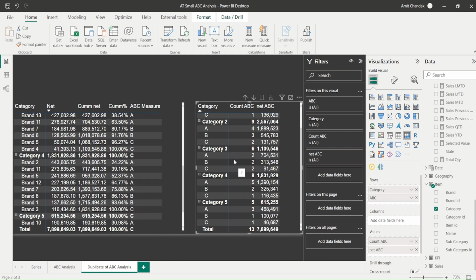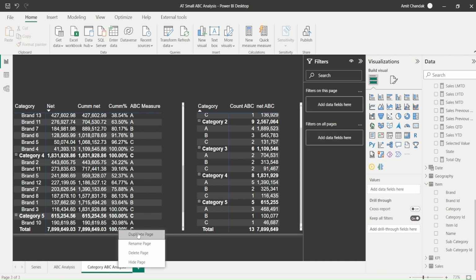Okay. So now we are able to do this. This seems pretty fine. Let's call it category ABC analysis. We have changed one function. Okay. And let's duplicate this.